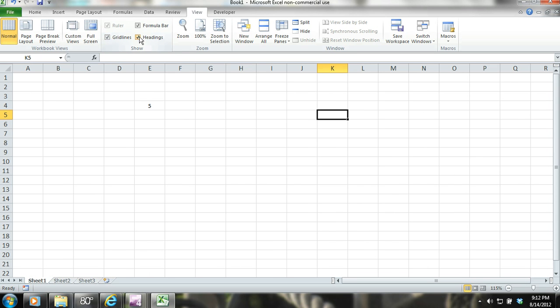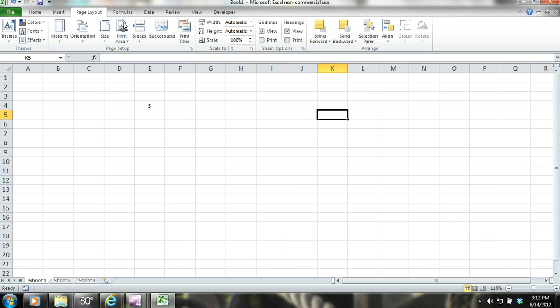Spinners. Excel only has one command that has a spinner button. This is the scale command listed under the scale to fit group and the page layout tab. You can either scroll up or scroll down, which will increase or decrease the value.